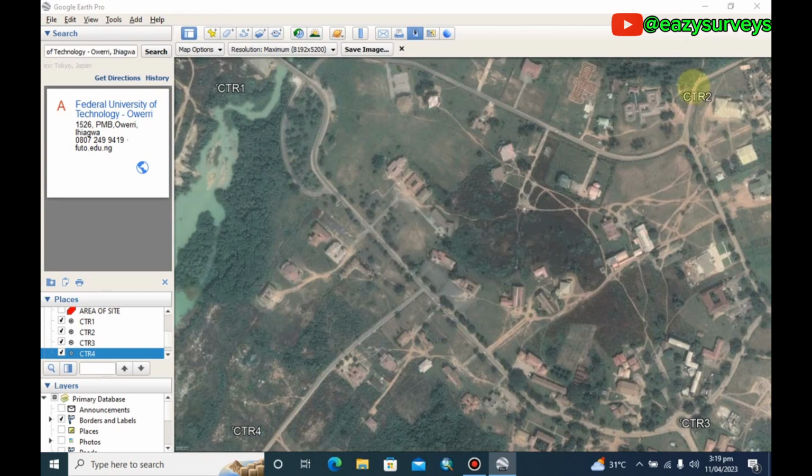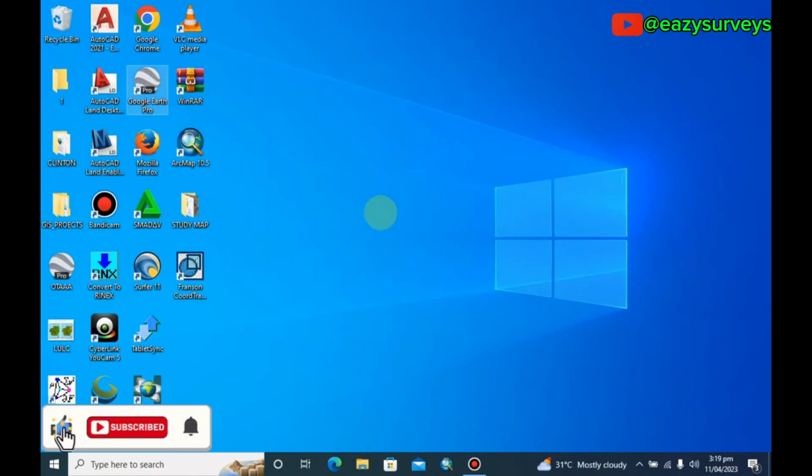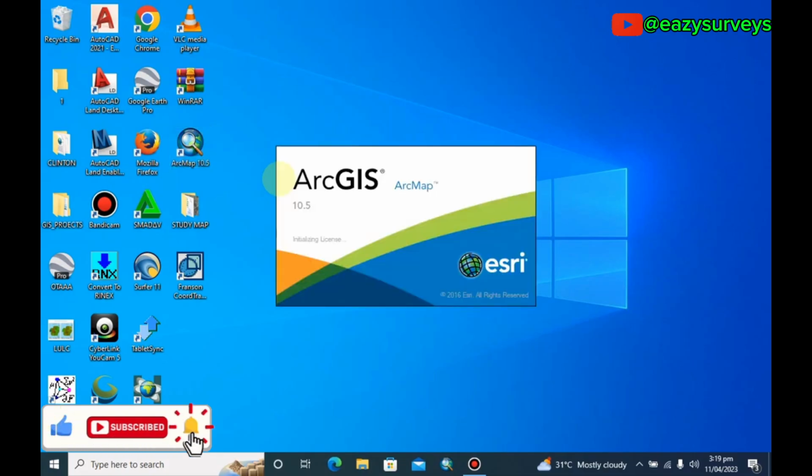So that's just it. Let's close the tab. The next step to do is to launch your ArcMap. File, open it up. The ArcMap will open, then we can go ahead to georeference that particular image, because it's a JPEG. Georeferencing simply means you are assigning coordinates to a particular image that does not have a coordinate. So you are just assigning a coordinate to the raster image.